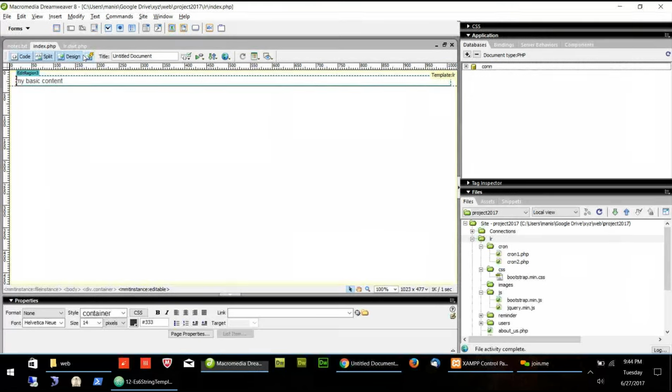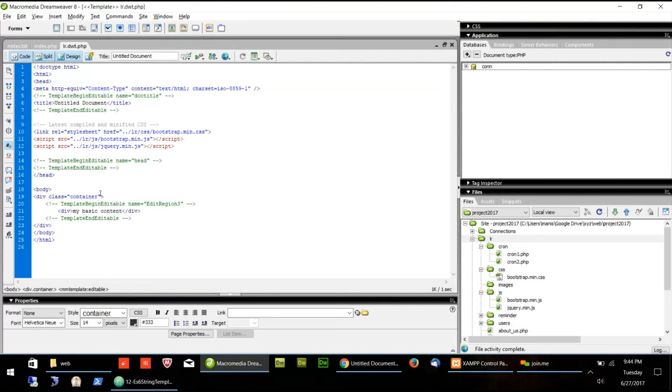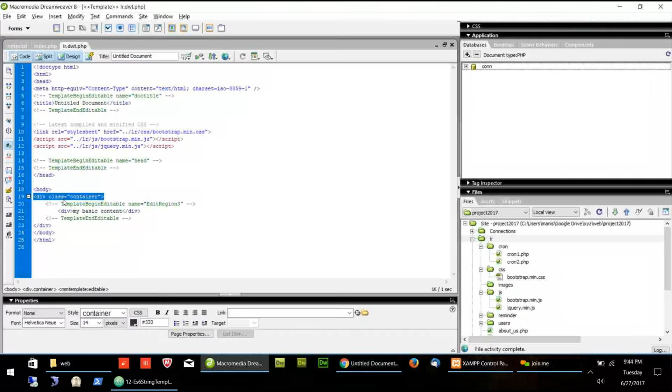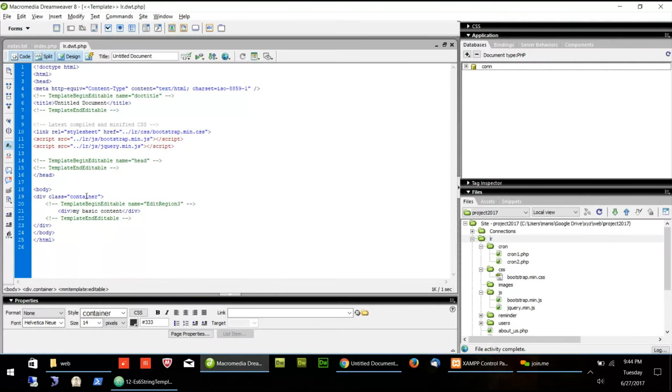So this is my index.php page. Since I used container in the template, that's the reason it is moving to this side. If I remove this container class, then it will be attached to the left side of the browser. But container has a property, it gives some spacing on the left side.